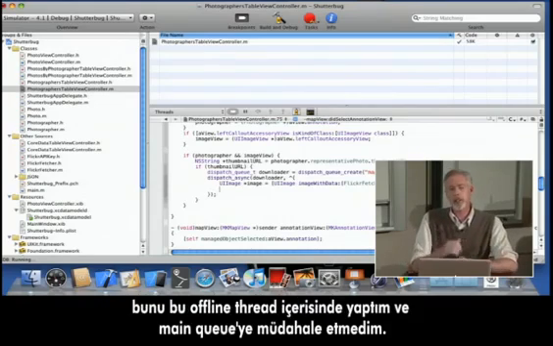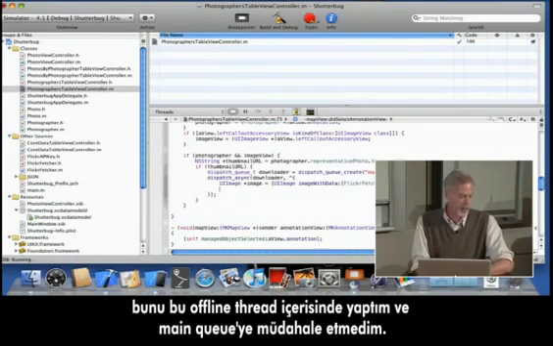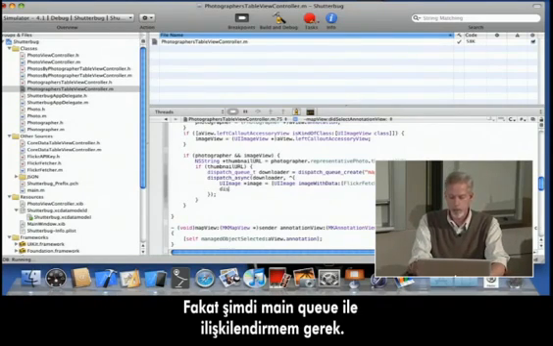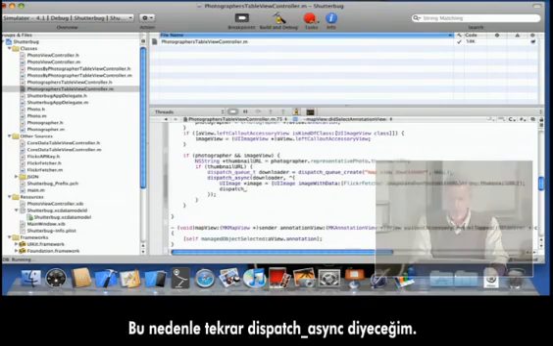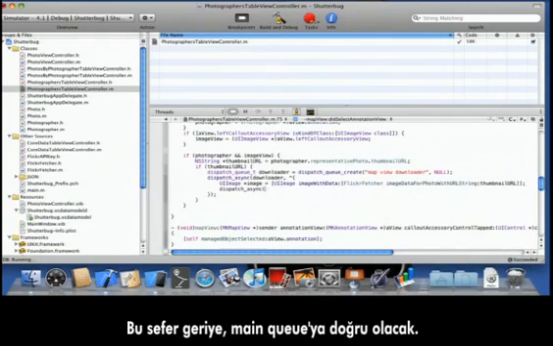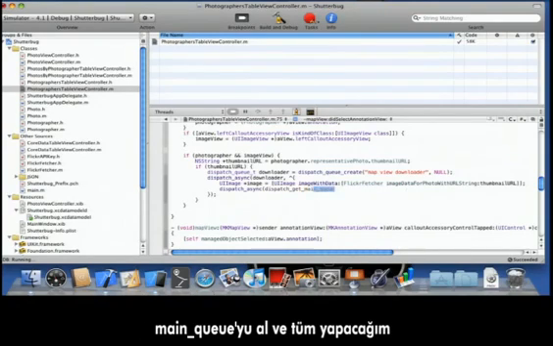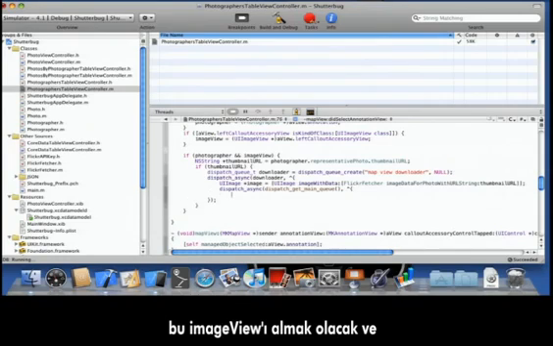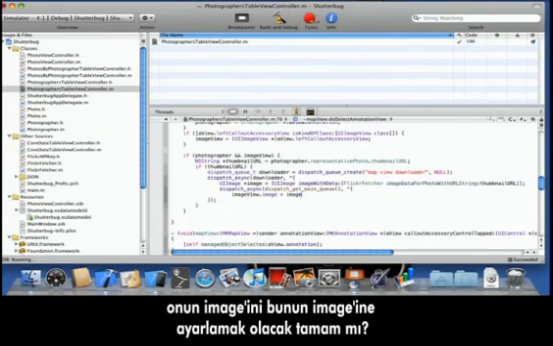So here I've kind of used that to my advantage where I've both done the download and created the image in this offline thread, and I still haven't bothered the main queue, but now I need to bother the main queue. So I'm going to say dispatch async again, this time back to the main queue. Get main queue. And all I'm going to do in that main queue is take that image view and set its image to be this image.